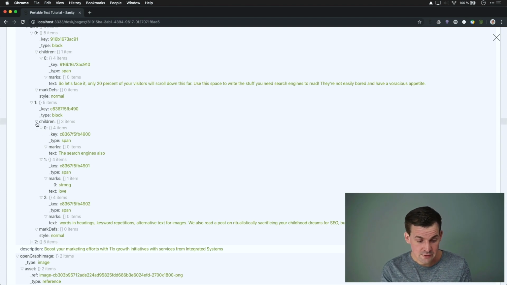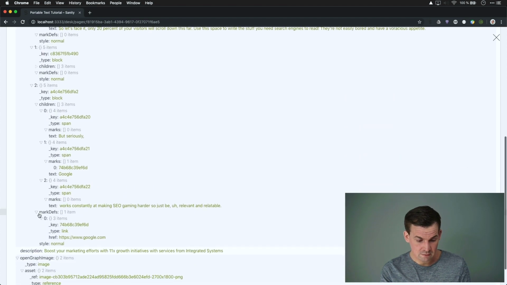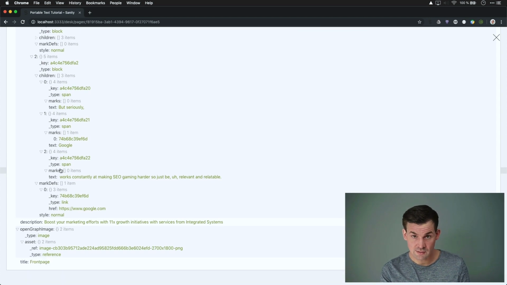If we go to the last block, we can also see that marks can be references to objects. So here we have Google. It has a mark reference, and this is where markDefs comes in. So if we follow this key in markDefs, we find that it is of type link, and it has some data, namely the URL.